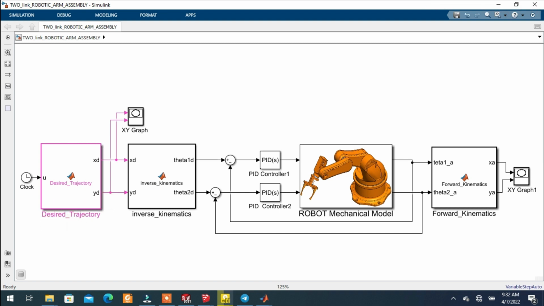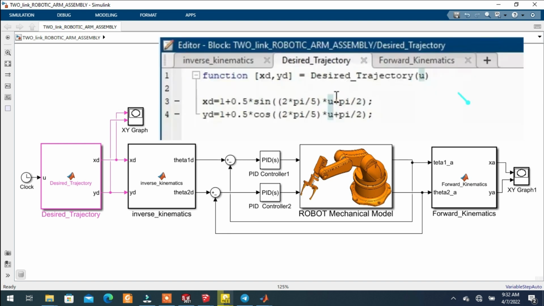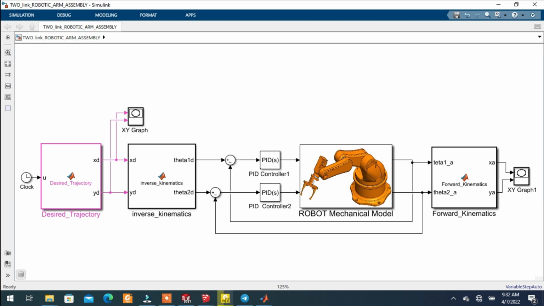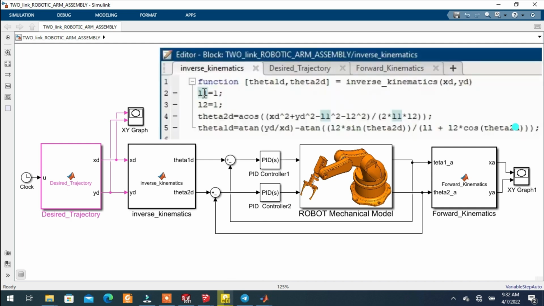As you can see from the code, both variables have the same input u, which is the clock time that we have seen. The next one is the inverse kinematics block that takes the desired robot trajectory xd and yd and gives us an angular position of the robot to follow its trajectory with respect to time.